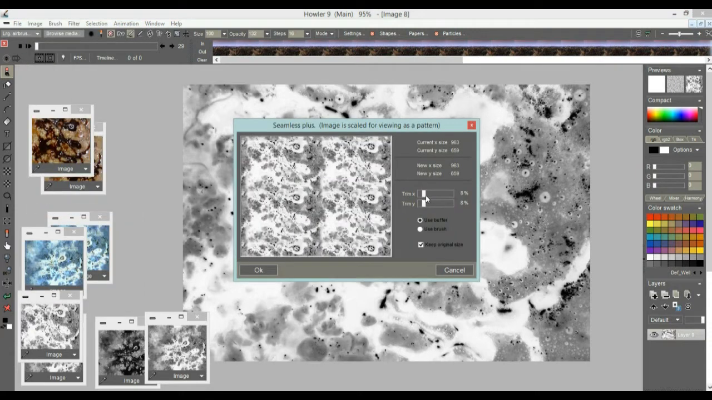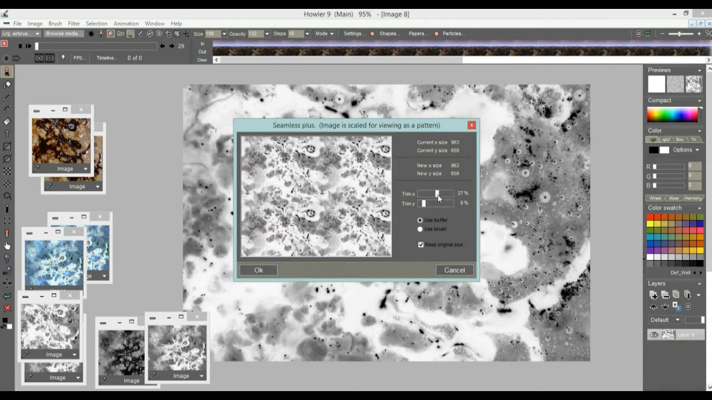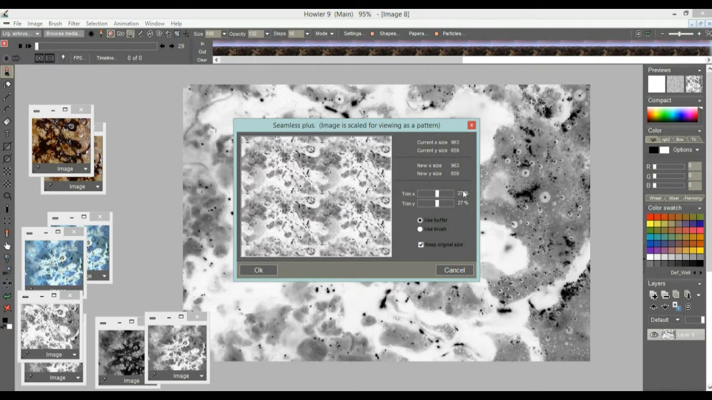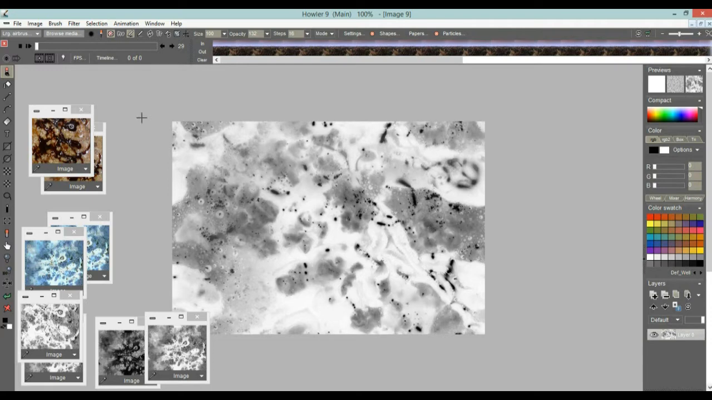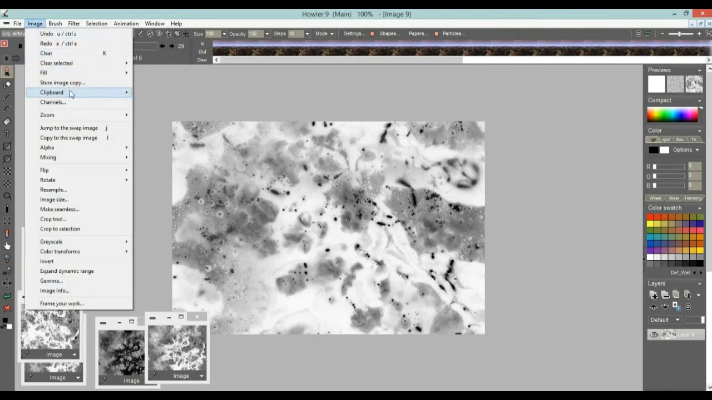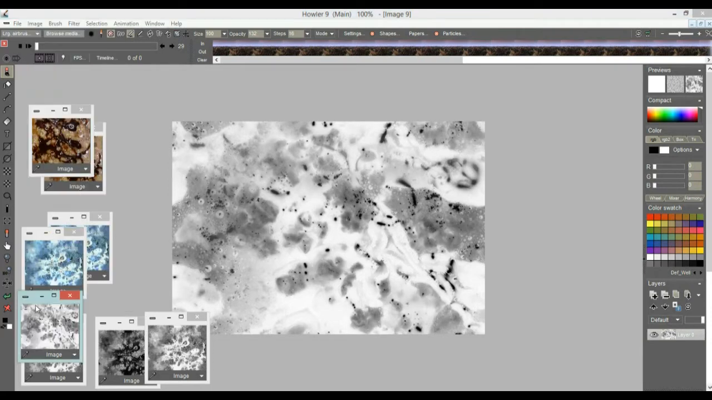And you could keep it at the current original size. You could also break into it a little bit more, let's say 27%, but you could also say, well, we're gonna need it smaller anyway, so let's not keep the original size and make this even smaller. All right, so that's that. Replace the current buffer. So this one is seamless, and that's the one we'll use. So let's store that.